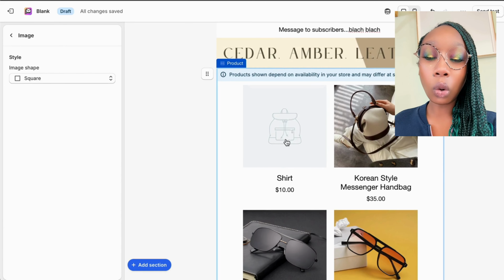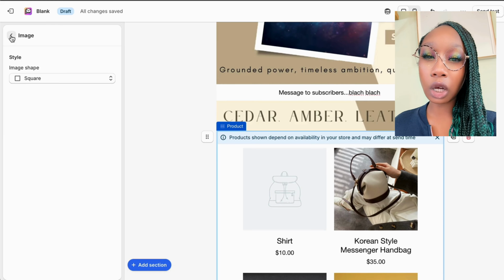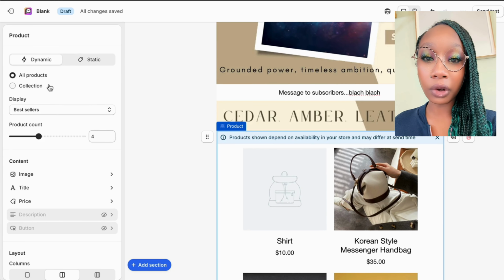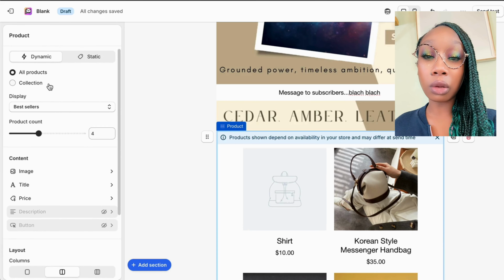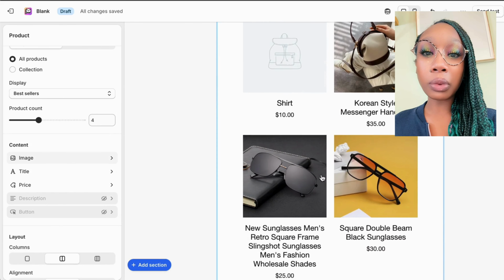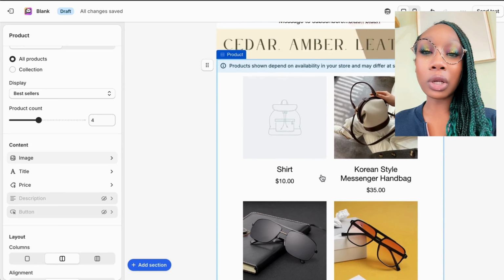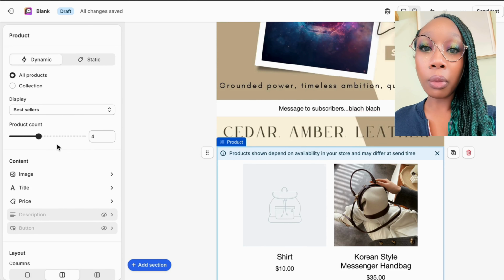One is dynamic, which is literally based on what the customer's shopping preferences are, what they've shopped for in the past, or what they've been looking for on your website. It's just suggestions based off of the customer's shopping history. The other option is static. Right now I have it in dynamic, so that's why there's just a bunch of random products there.